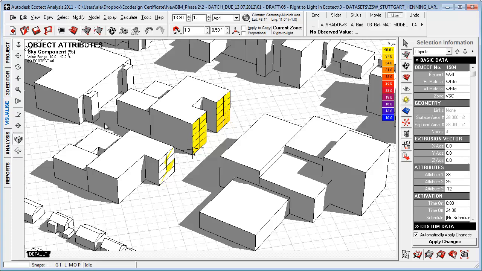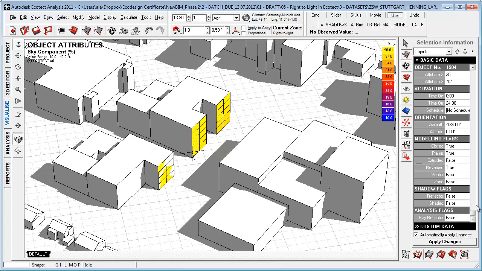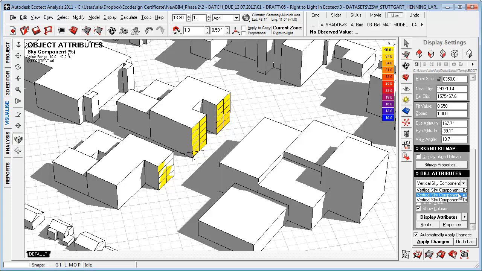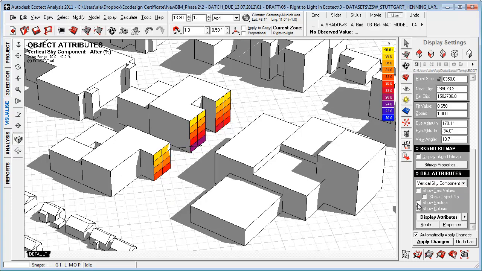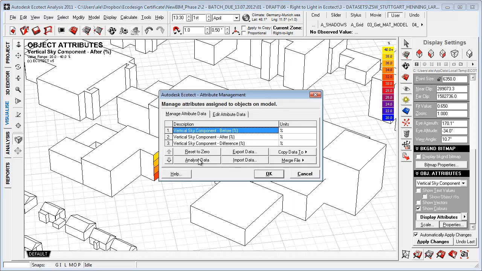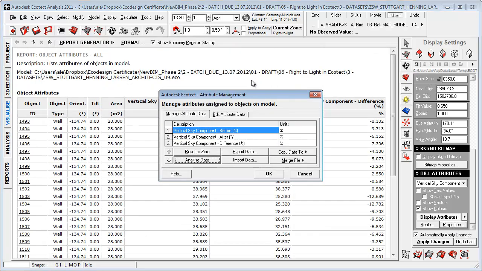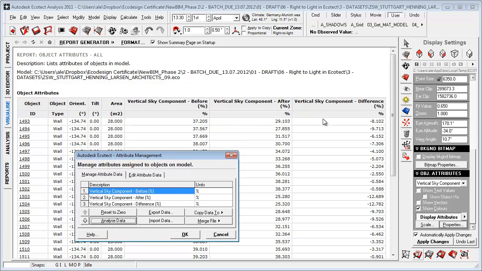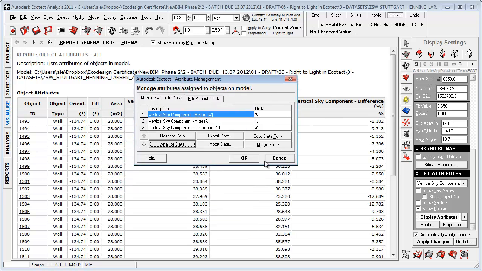So I can go back to visualize, and from here go to the display settings, and I'm able to control it to see before, after, and also vectors if I want to see them. I can go to properties and analyze the data to look at the specific data and see the impact before and after, and the difference from before I put up my new building.